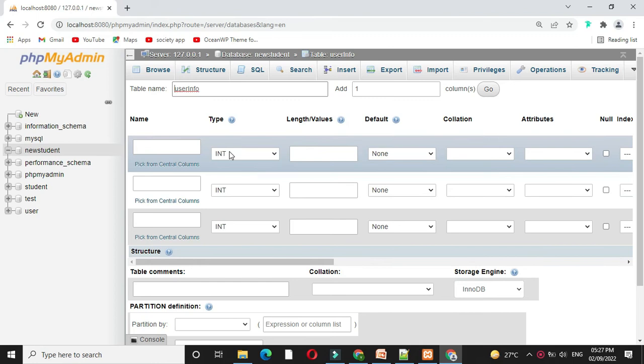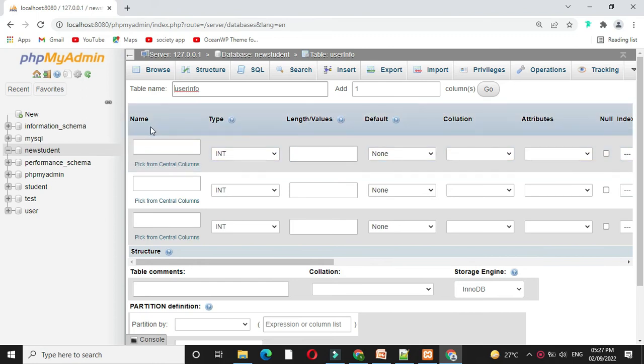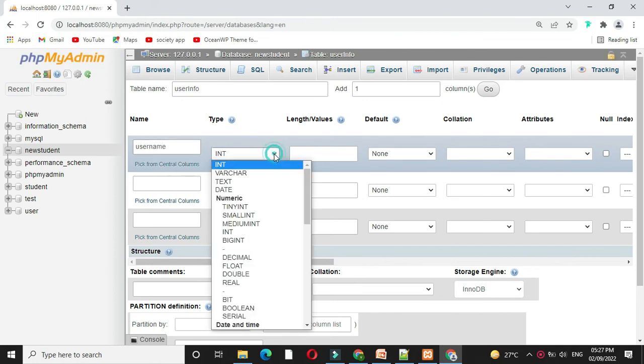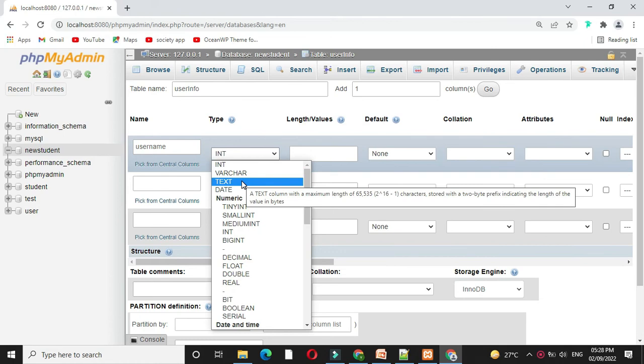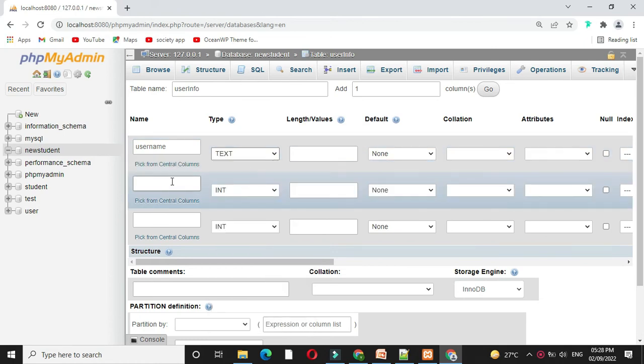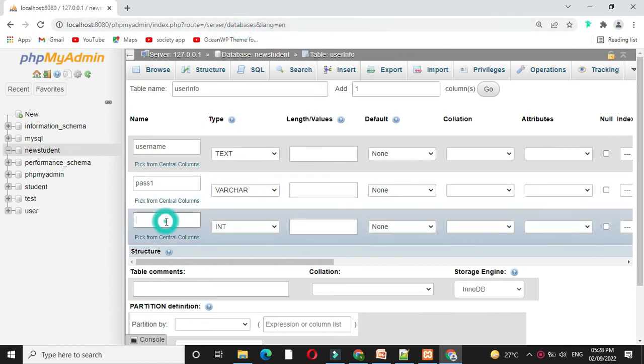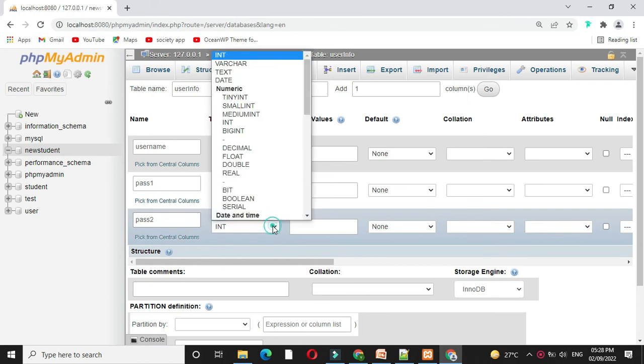Here you can add the column name for this table. So I will give here username, type will be text, then I will give pass1 to save the password, type will be varchar and then pass2 and again I will give type will be varchar.